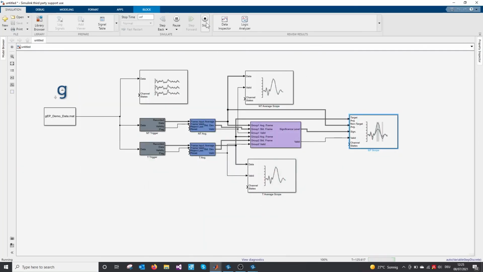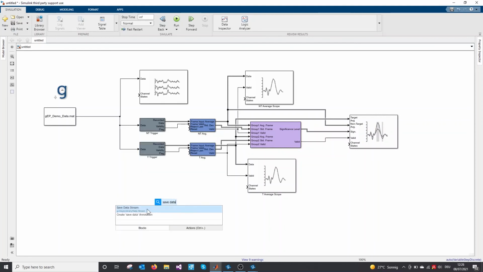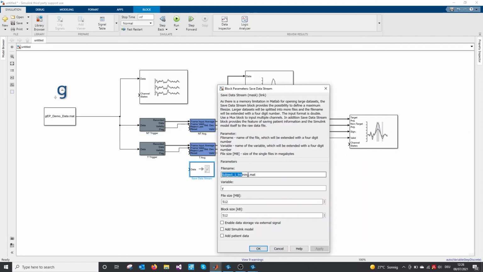Yeah, so we then can go on and say, okay, maybe I'm interested in the intermediate results as well. Then we can go here and say, okay, we want to have a save data stream block from the g.HIsys. And we add it here after extracting the targets. And then we call the file which will be generated, the target trials.